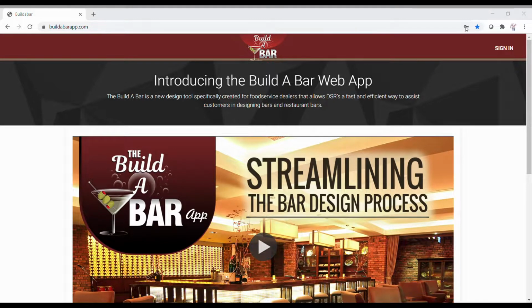Welcome to the Build-A-Bar tutorial. Today we will be learning about the navigation, menu options, and features of the Build-A-Bar app.